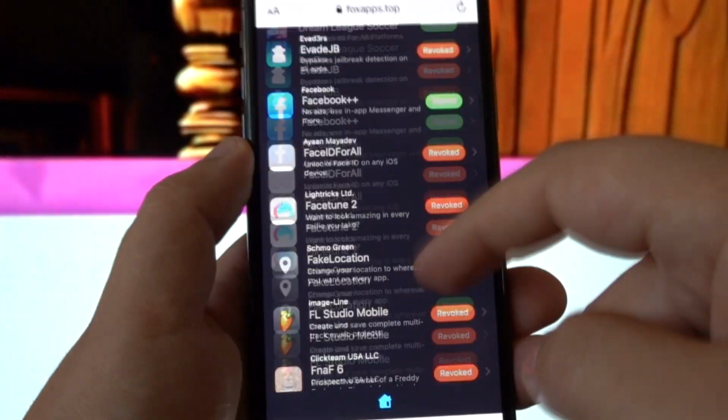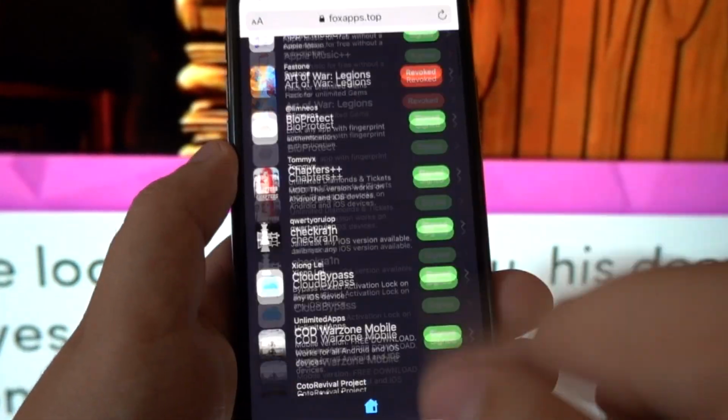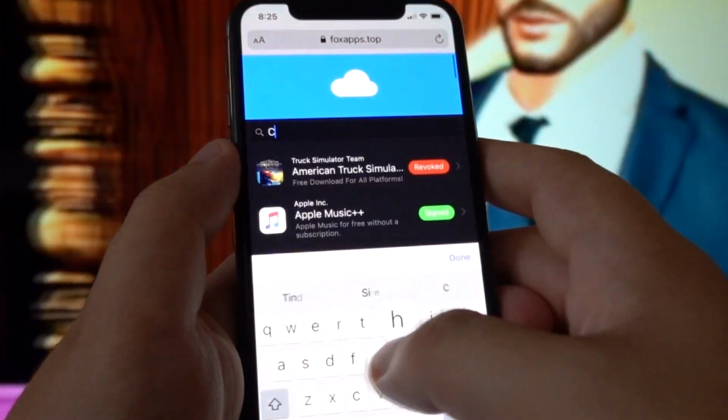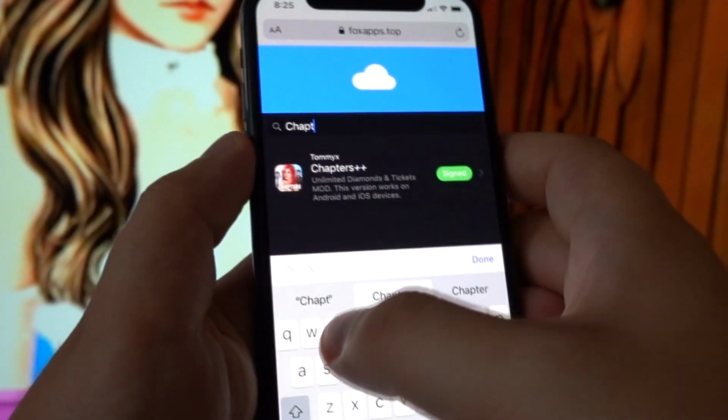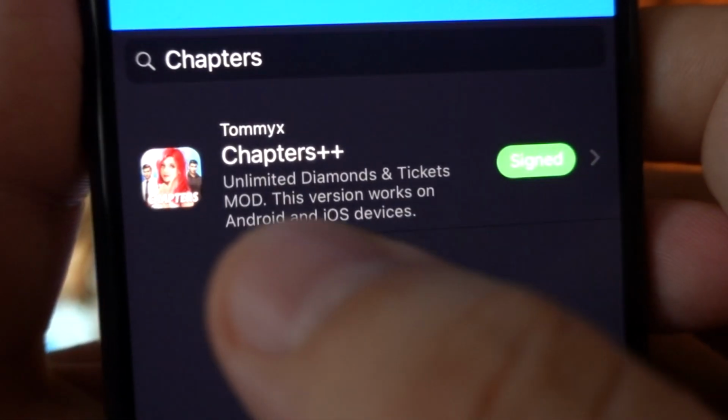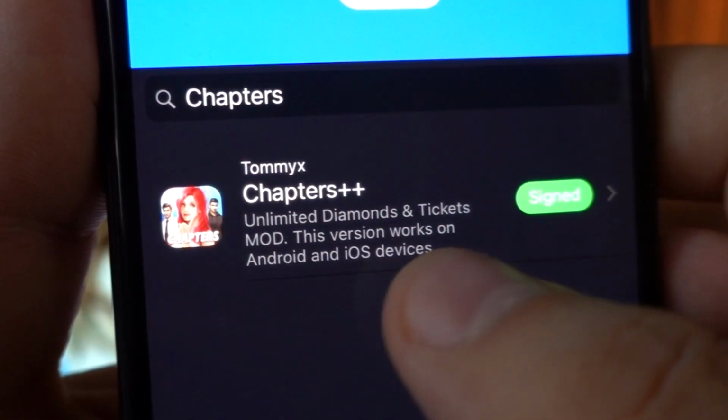This list contains a lot of crazy things that you might need and that might fascinate you, but for now we will just look for the thing that we need, and that is the modded version of Chapters. And there you go, it says Chapters Plus Plus. In the game description it says unlimited diamonds and tickets mod.